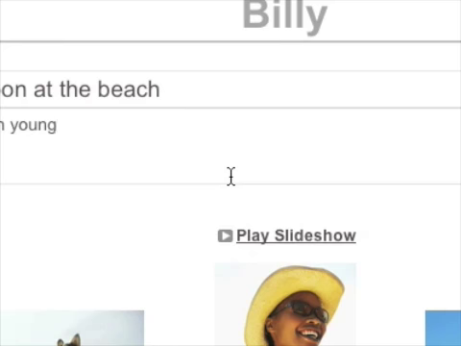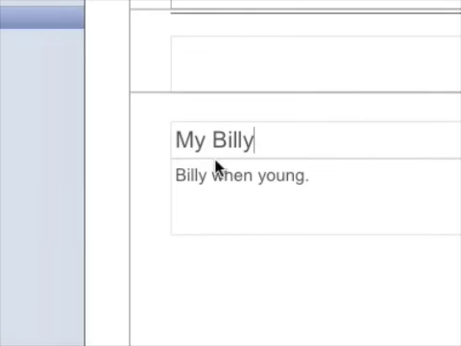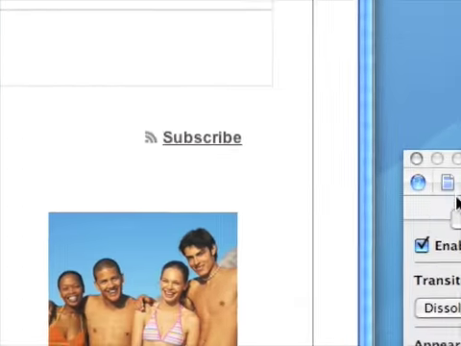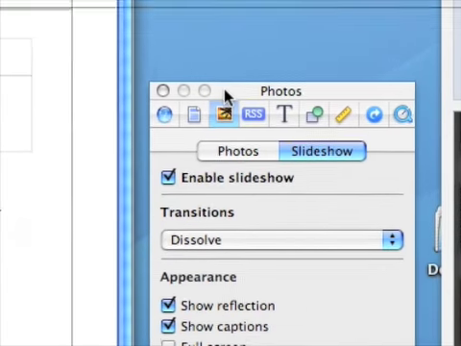Okay, so Billy when young, Y-O-U-N-G. That's what I'm going to put here. So I'm a great believer in simplicity. My Billy. That'll do.